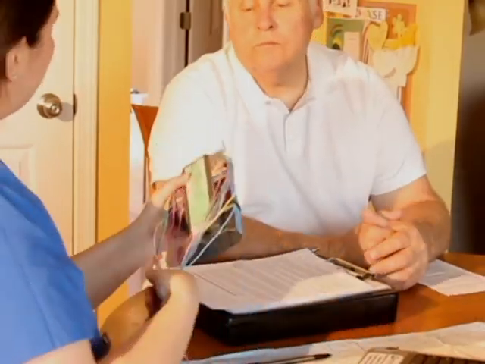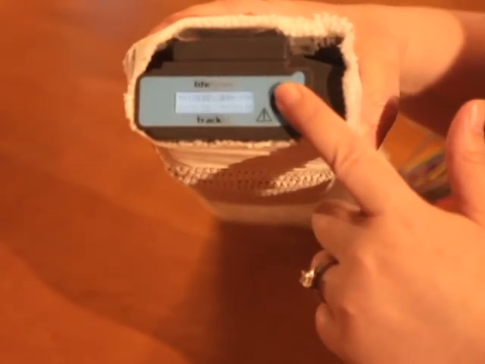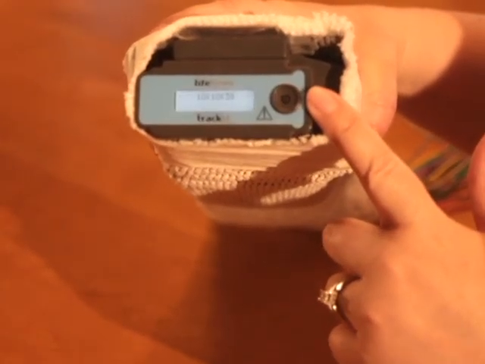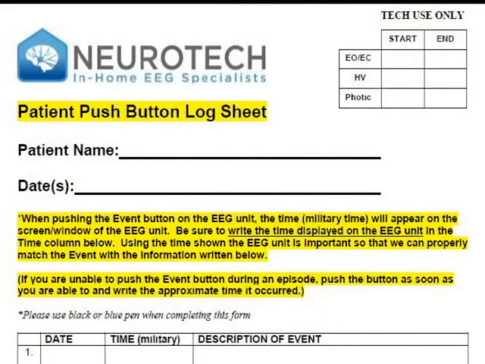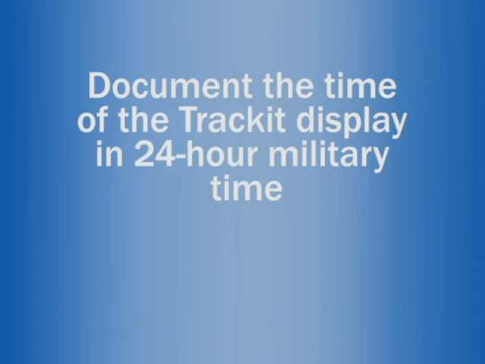At this time, demonstrate how to push the button on the tracket. Explain the display and how it beeps and the time lights up when it is pushed. Inform the patient that this is the time they need to document on the push button log sheet. Explain to them the time is military time, and the time that lights up on the tracket display when it's pushed is the time to document on that push button log sheet.